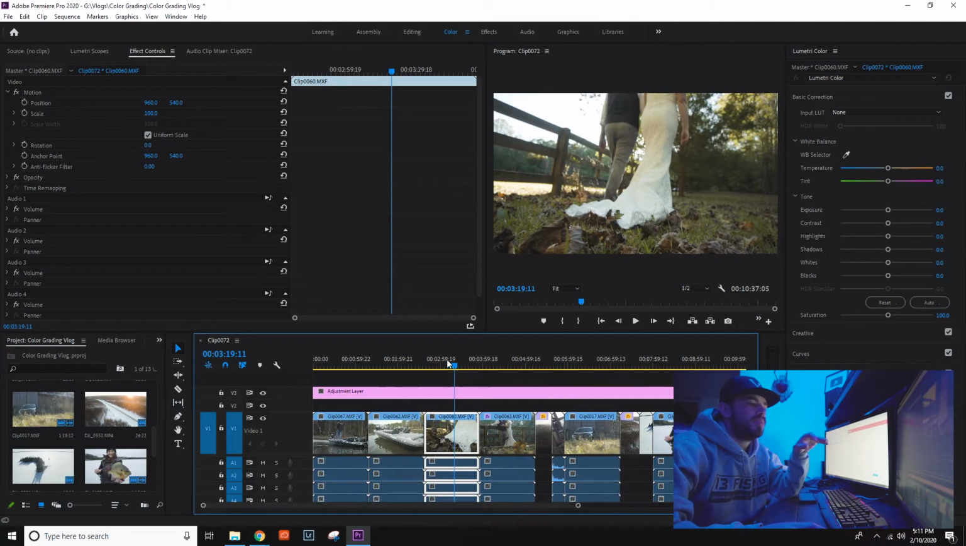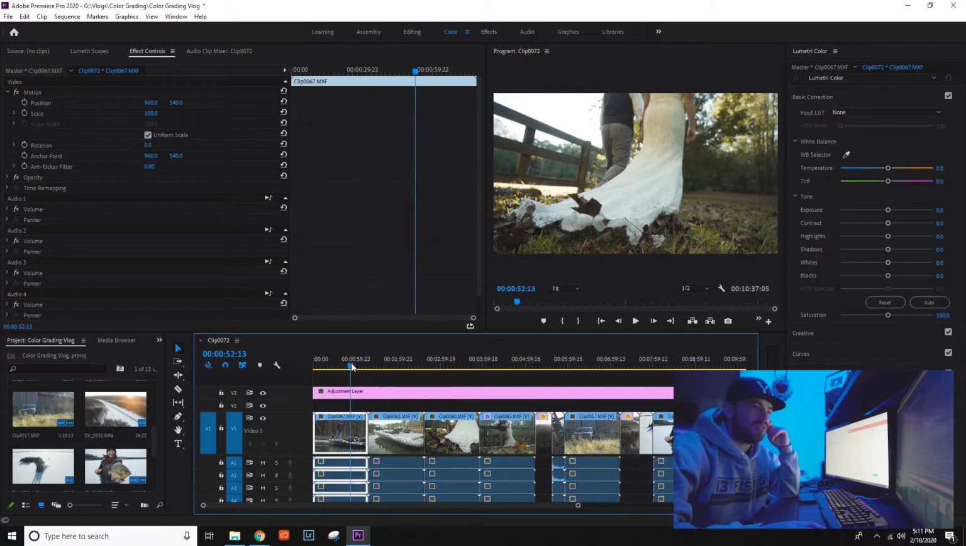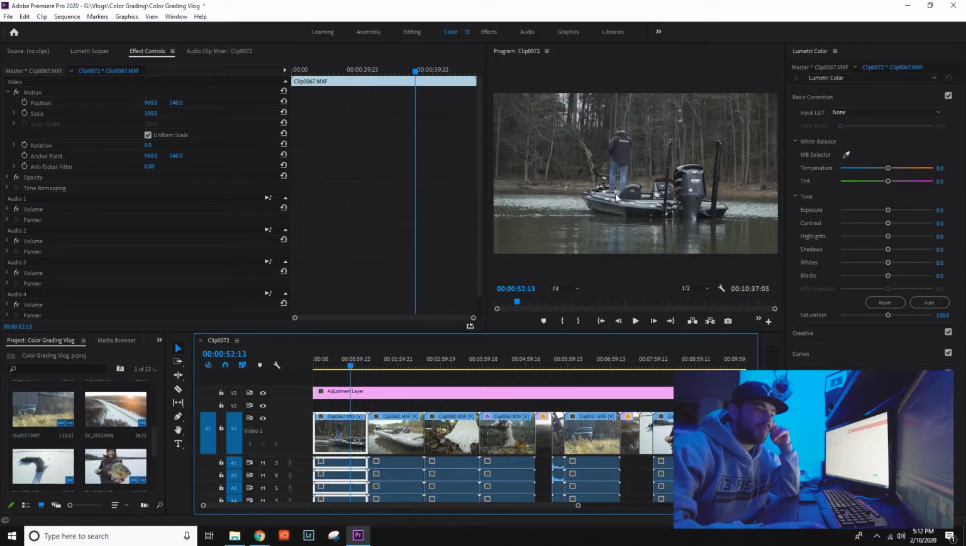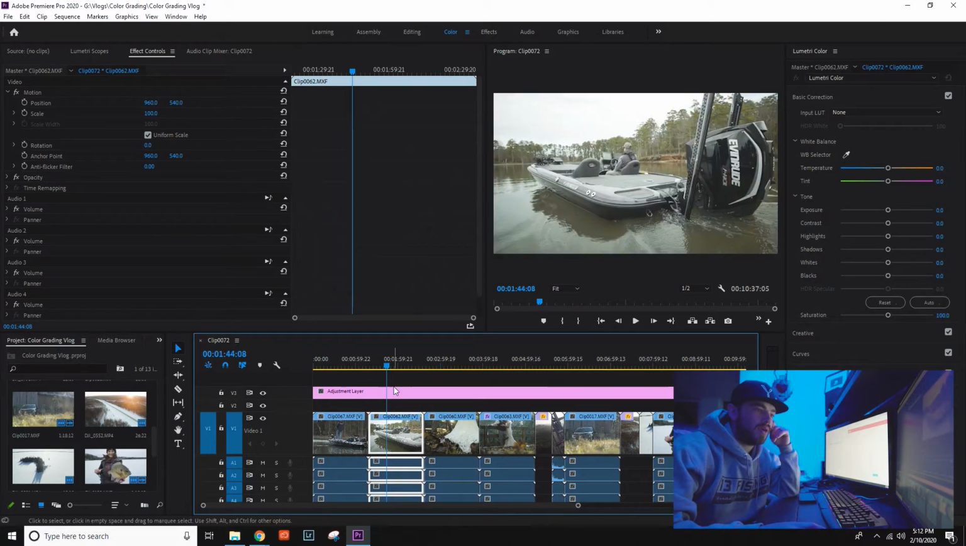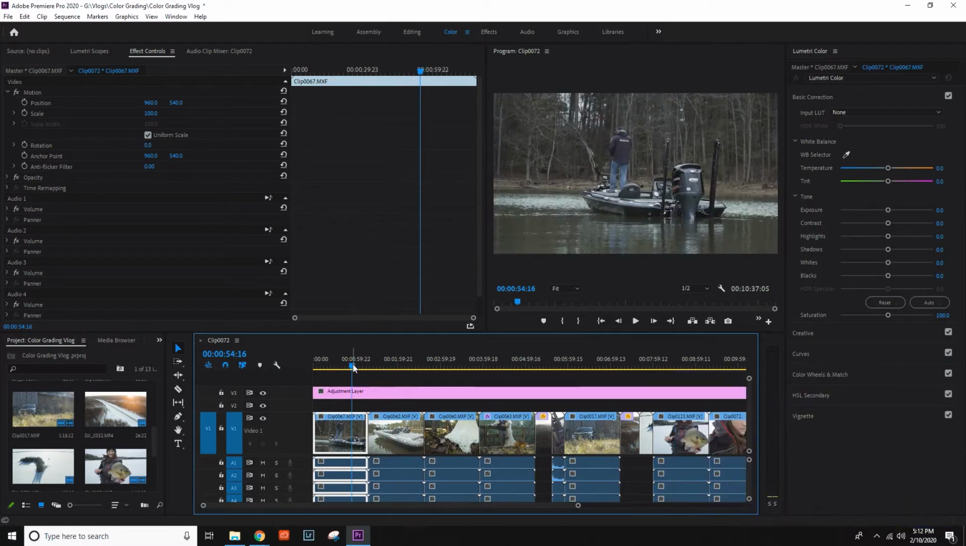I want to try and make these sequences the same in terms of how they look. Let's start with the first one here. So we have two shots, one of a bass boat from behind, and one a really nice low angle there. Both are exposed correctly, so I'm not going to have to mess with that.